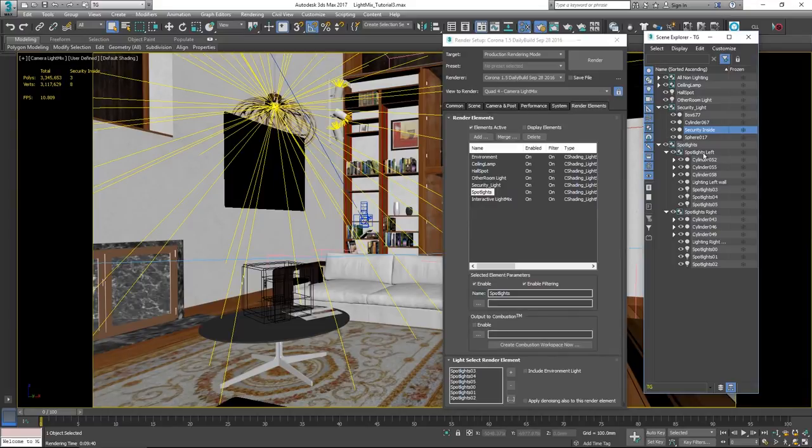So it's very handy. I can actually, of course, move these groups around individually if I wanted to adjust the positions of the spotlights left and the spotlights right. But when it comes to controlling them in the Corona LightMix, I only have to work with one group, which is ideal.